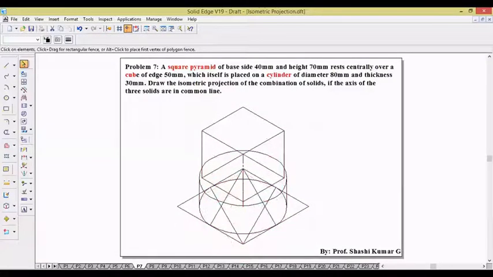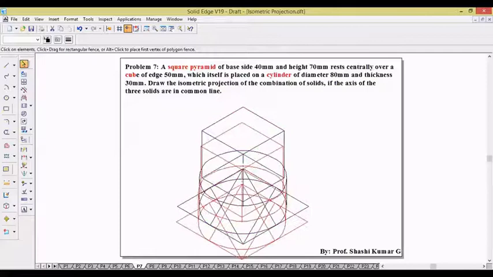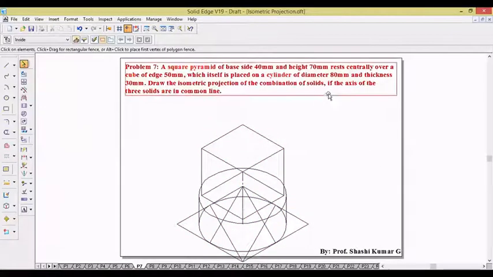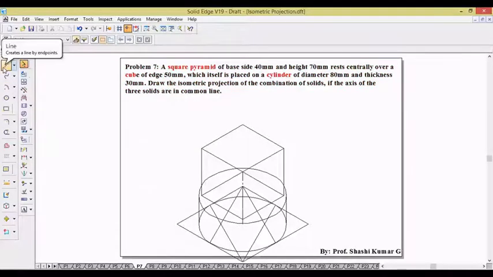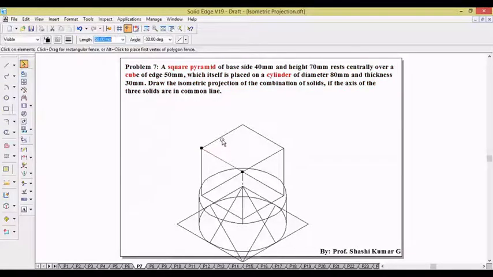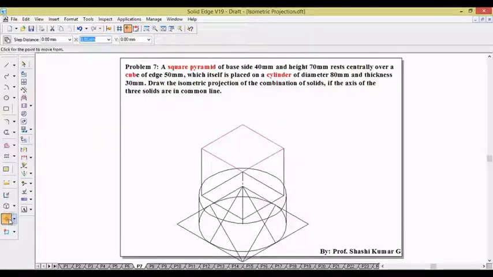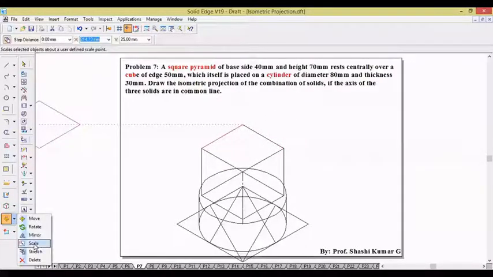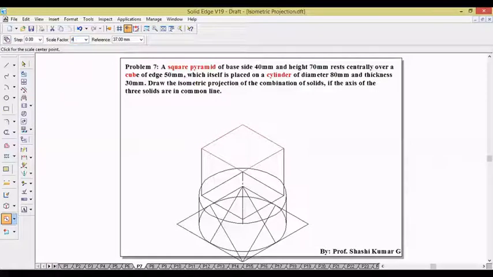Now we need to draw the square pyramid of base 50 mm. So anyhow, we have a square of 50 mm side here. Let us move that from the center and we'll place it there itself and give scale 40 divided by 50 and place exactly at the center.